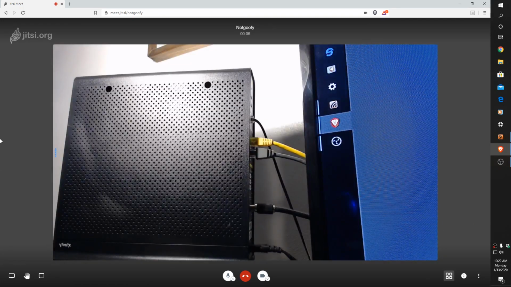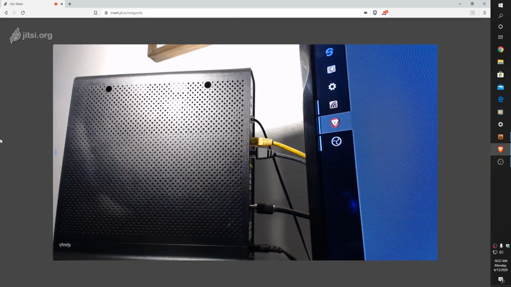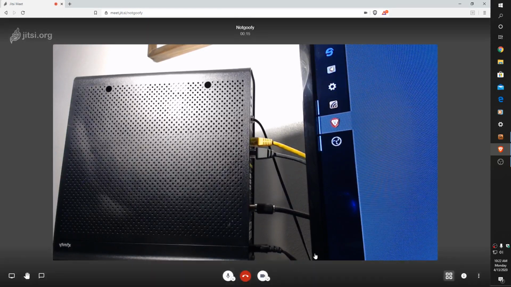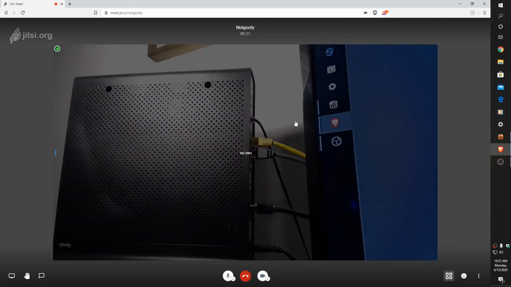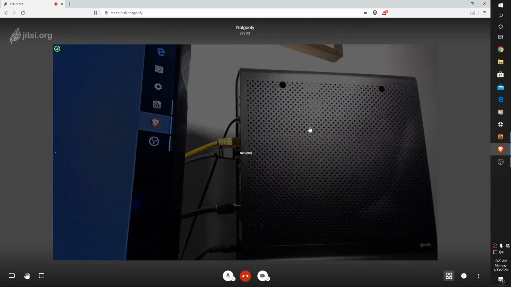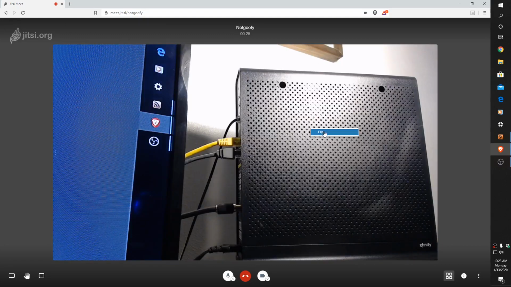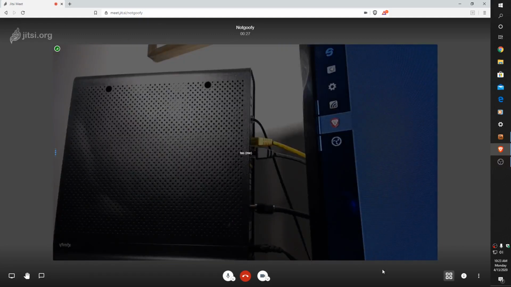So here you can see my lovely Xfinity Comcast router with the webcam. I need to shower and shave. That's why I'm not showing my face. So this is, of course, with my webcam. And we'll take a look at this real quick and see what we have here. You can right click and flip this if you want to. But I'll just leave it the way it is.